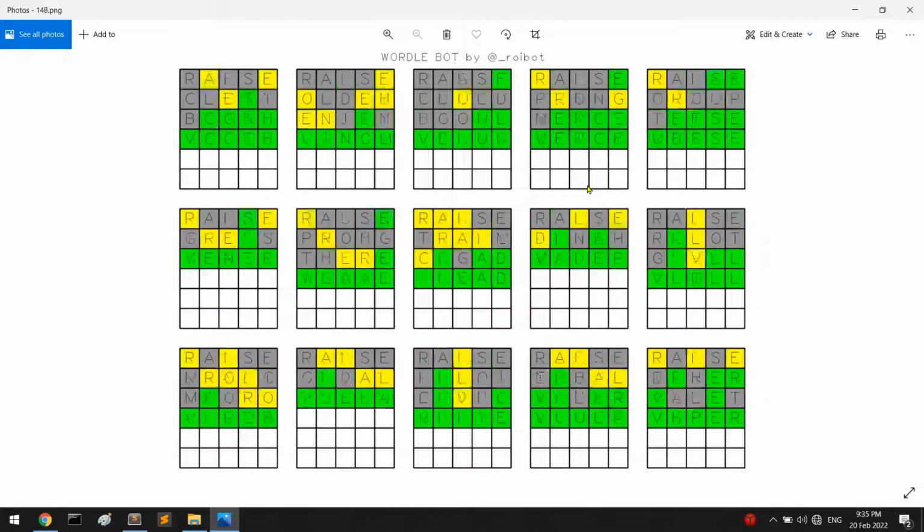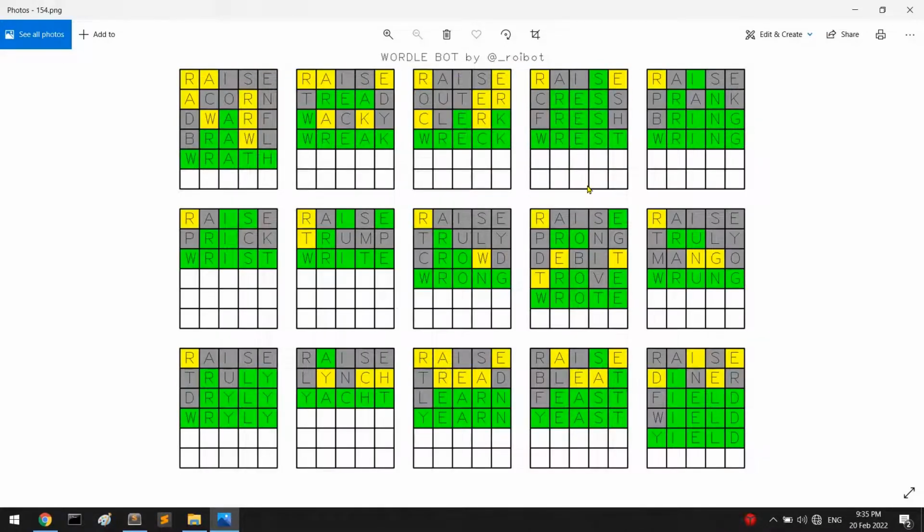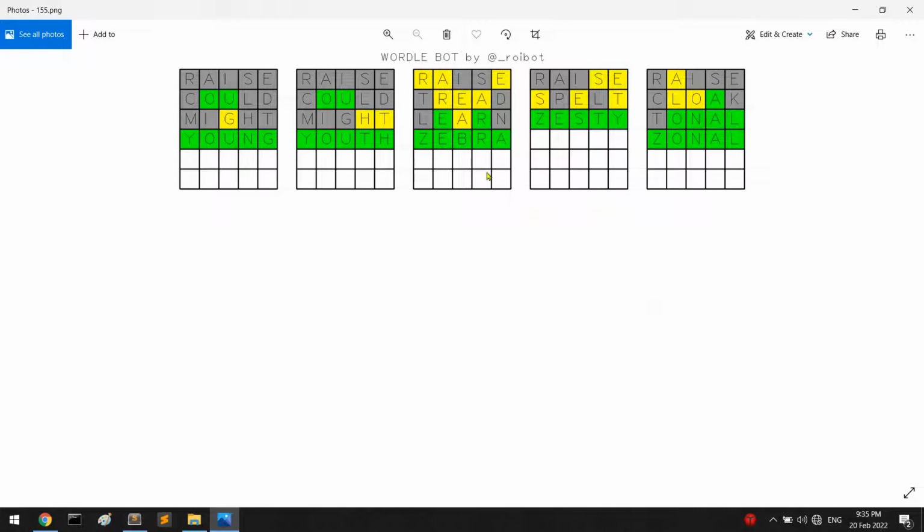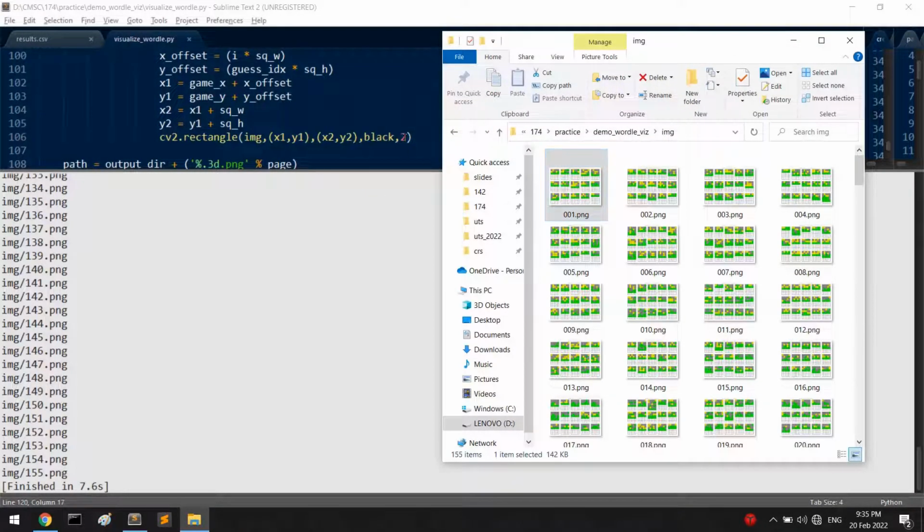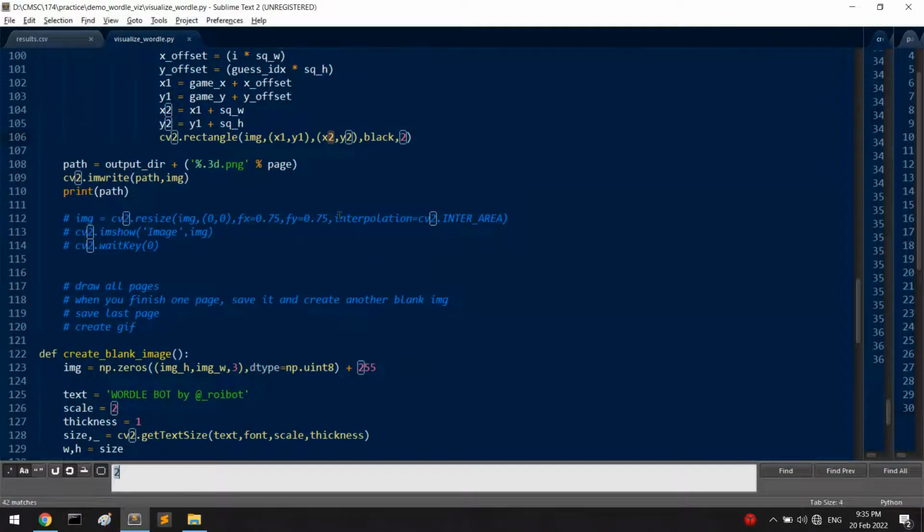Let me just show you the last page. This is the last page that we saved, and it's not full because this is already the tail end. This is the last one. So the last step is to create this into a GIF.